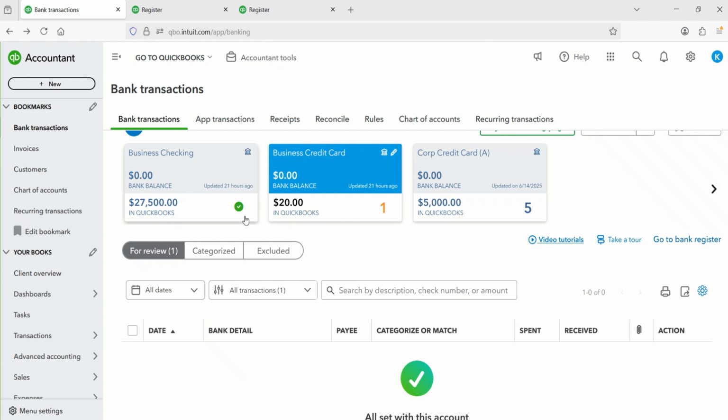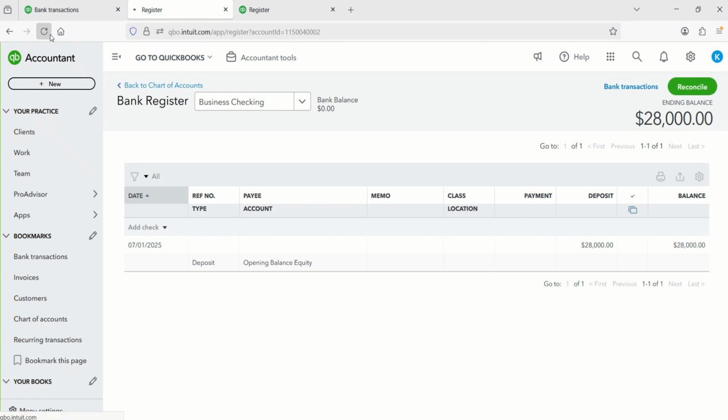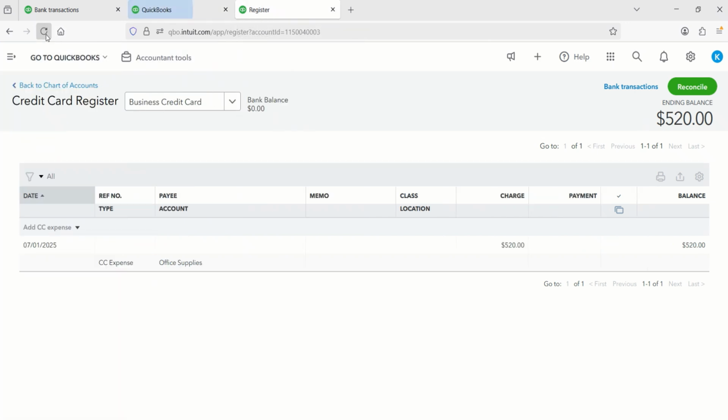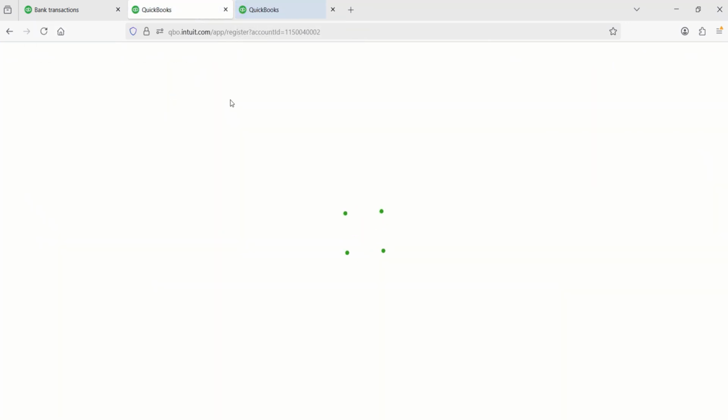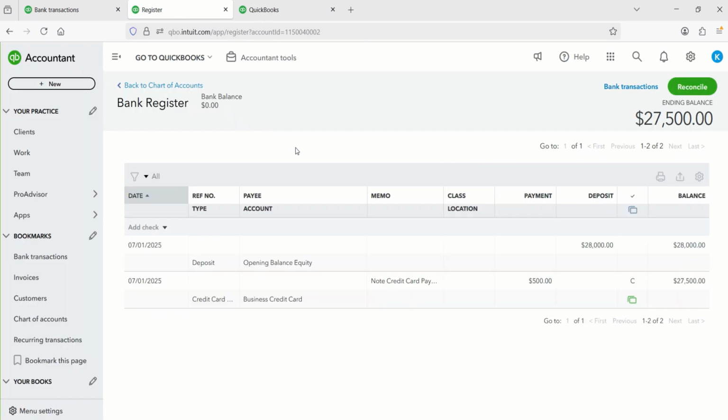So basically the point is to make sure that the credit card payment is correctly entered on the checking side and on the credit card side. And let's look at the register and see how it has changed. Originally we had a $28,000 pretend balance, and notice we just recorded this $500 payment from the bank feed, from the bank transactions page. So now $500 is shown going out from the account, and the balance is lowered.